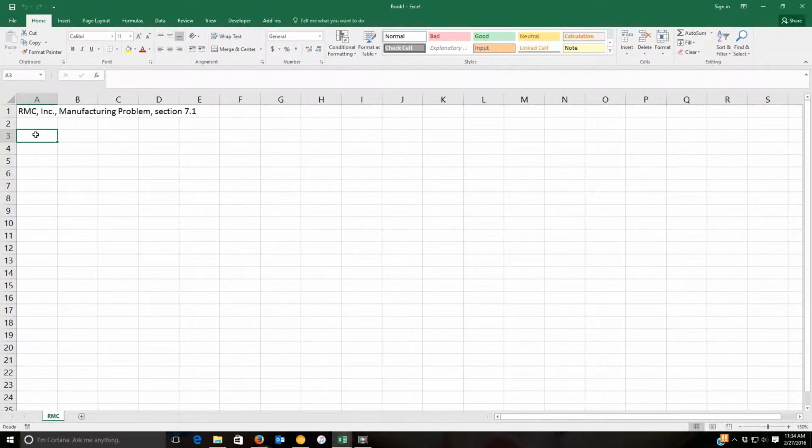In this video, we'll take a look at the simple maximization problem in section 7.1. This is a linear programming problem that seeks to maximize profit, a profit maximization problem. In the text, we're told of a company, RMC Incorporated, a small manufacturer that manufactures a couple of products. It manufactures a fuel additive and a solvent base.